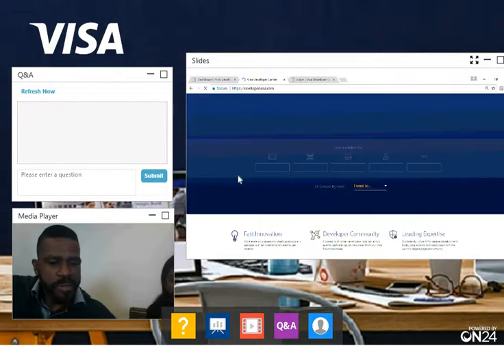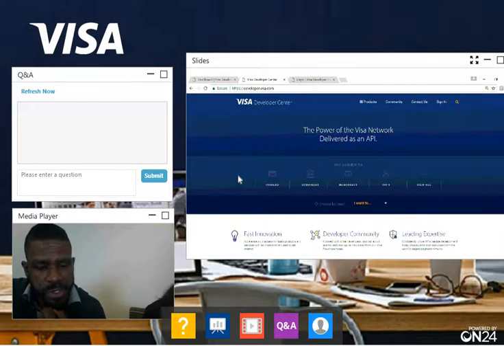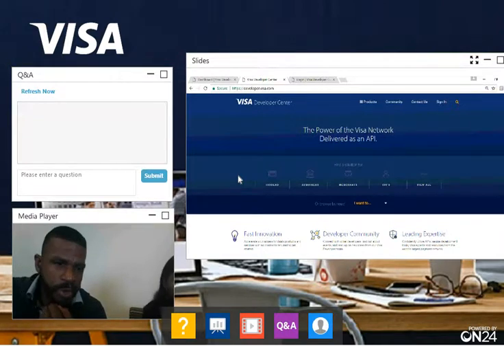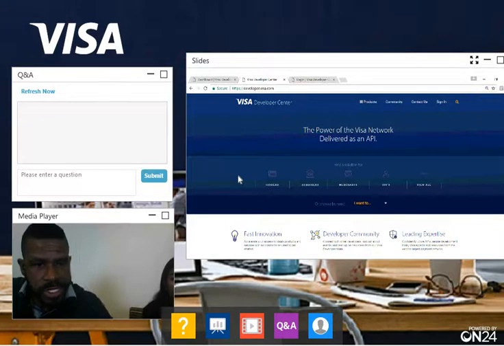When you get to Visa Developer Center, you basically get to pick our products based on the type of persona that you're trying to satisfy, right? So if you're looking for products that are catered towards issuers, acquirers, merchants, or ISVs, essentially you can select those here, or you can just select View All.